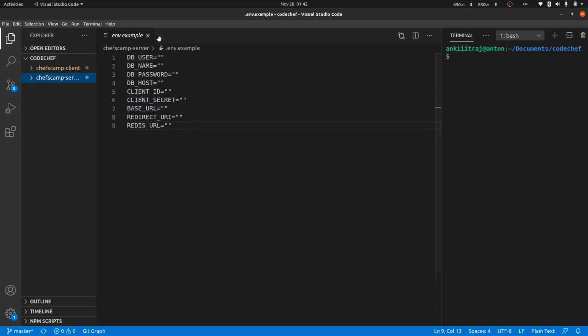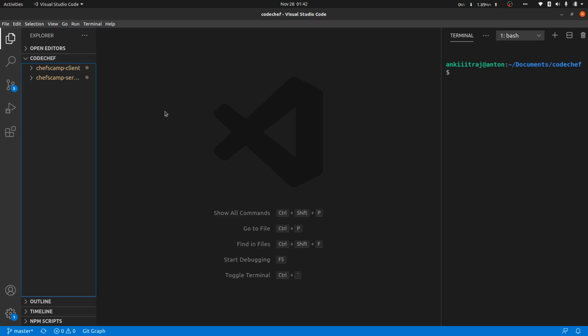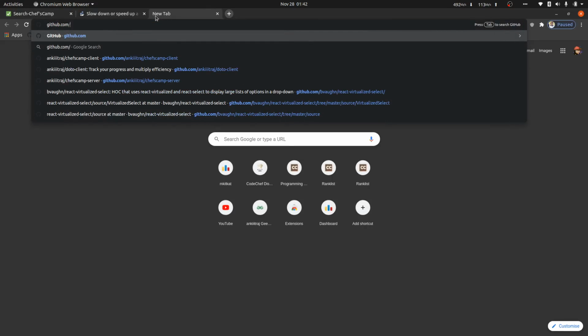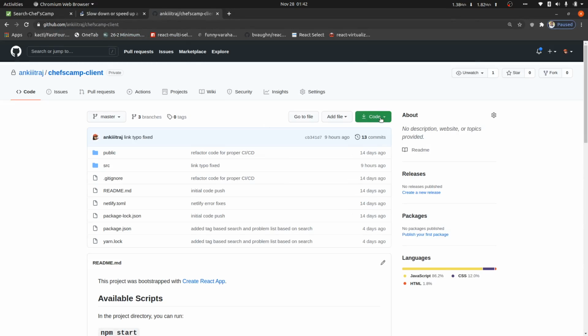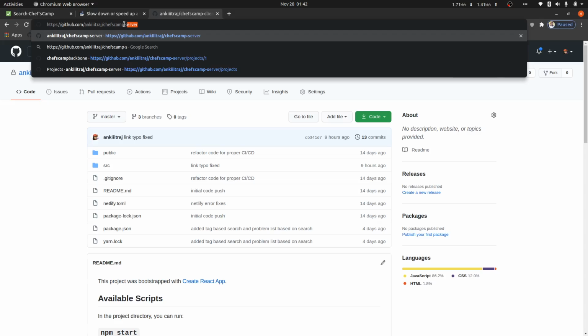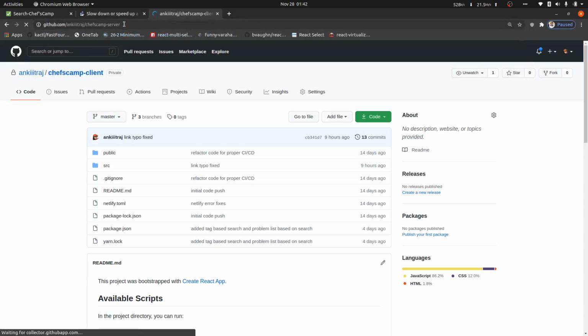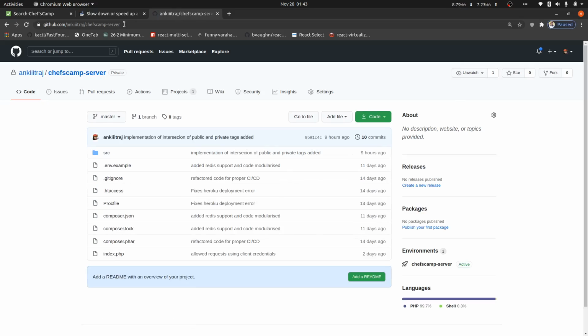Now let's talk about setup. Anyone who is willing to contribute to the project can set it up by going to github.com/ankitraj/chefscamp-client, cloning this project and running yarn install. Similarly, go to github.com/ankitraj/chefscamp-server, clone the project and run composer install, then use PHP to make a PHP server for the application. And now the React application will be proxied to the PHP server on localhost port 88.